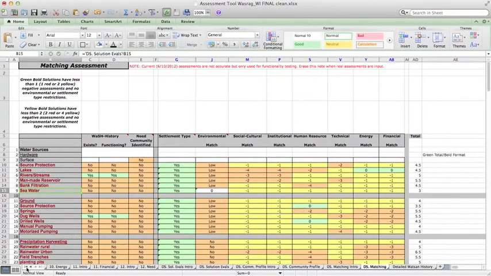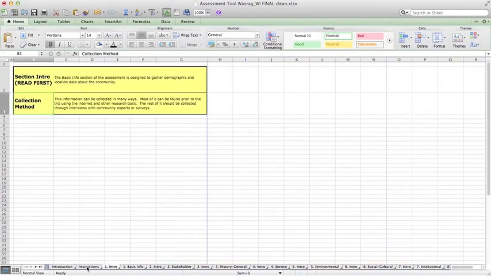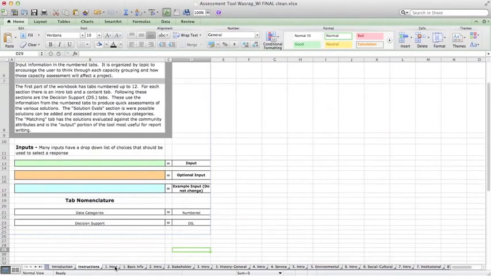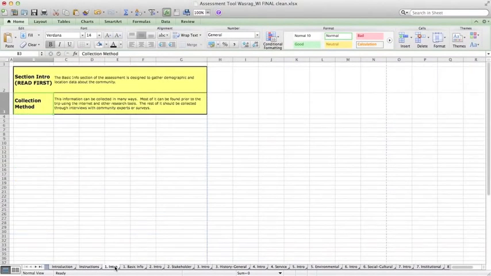We're going to go back to the beginning and look through the data that leads to these outputs, and hopefully these will make a little bit more sense as we move through. So back to the introduction. The next tab is instructions, which we've already talked about. And then we get into the categories.